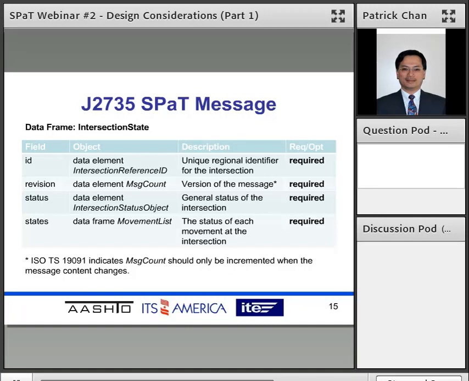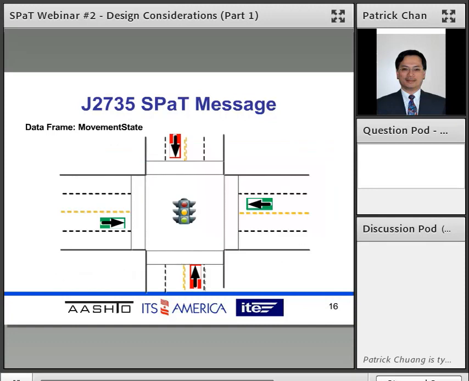There's also a status data element, which provides the general status of the intersection. So is it in preempt, for example? Is it operating properly? Is it running traffic fixed time, for example, or failure flash? And then the SPaT message also contains information about the status of each movement through an intersection.